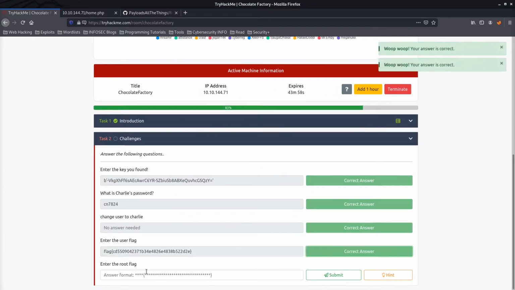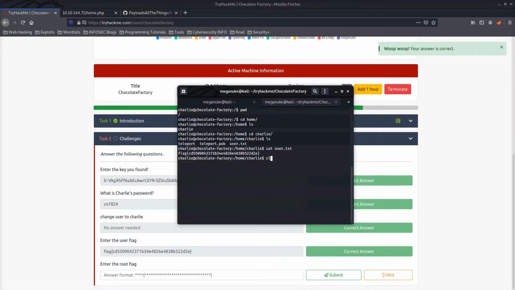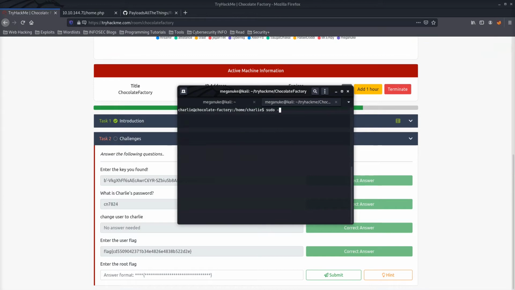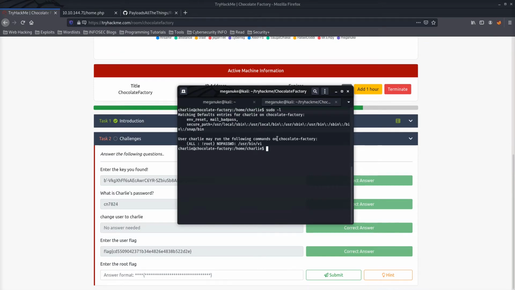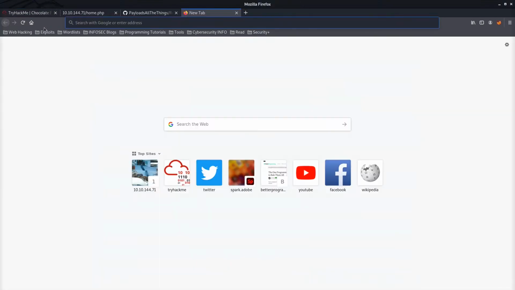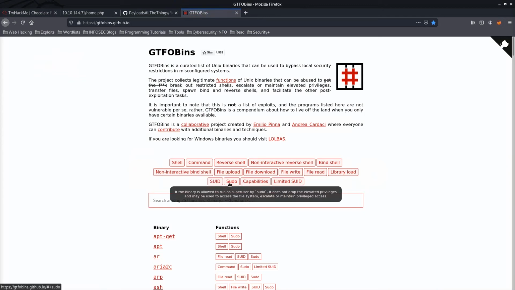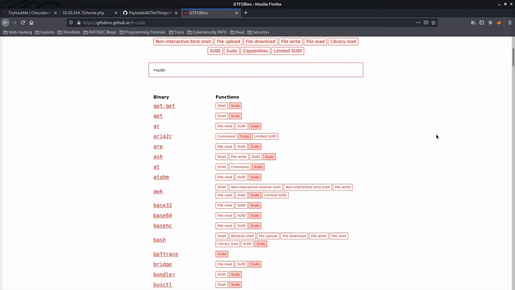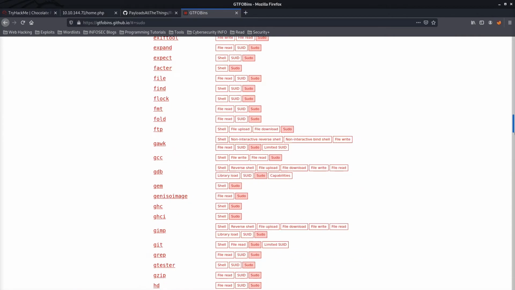So we need the root flag. We already have SSH here. Let's check with sudo -l which privileges I have. It says that I can use vim without a password. So let's try that. We can use GTFOBins here, and we are going to use sudo and we're going to use vim.